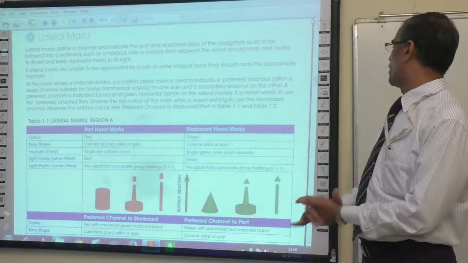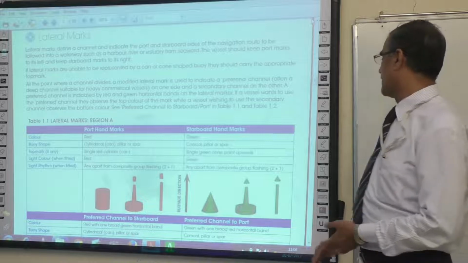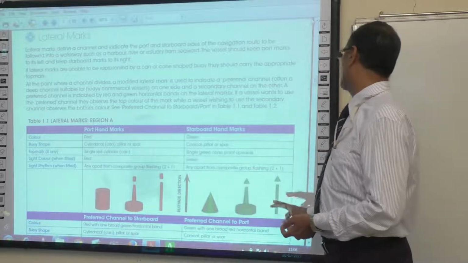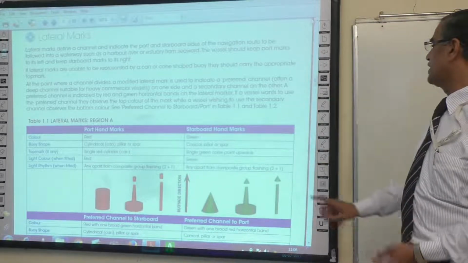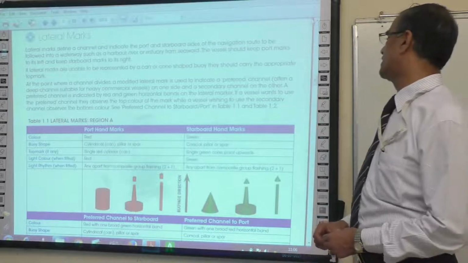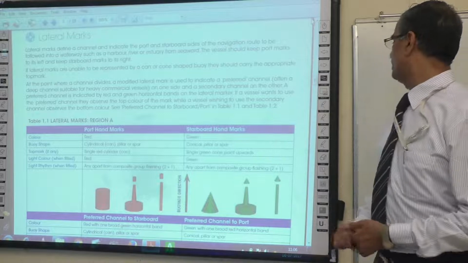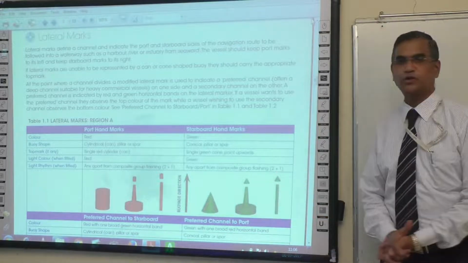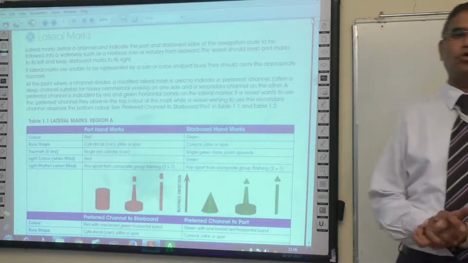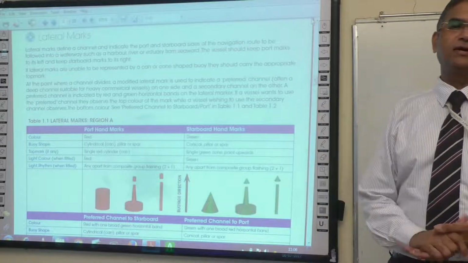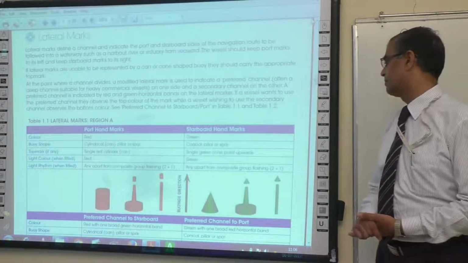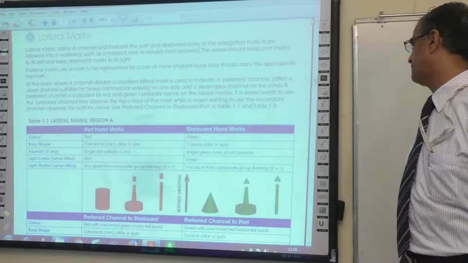Now, starboard hand buoys will be green in color. Again, it will be a cone, a pillar, or a spar. Single green cone point upwards. The light will be green in color, and any apart from a composite group 2+1. So, anything other than a 2+1 flash will indicate channel buoys, the lateral marks in region A.